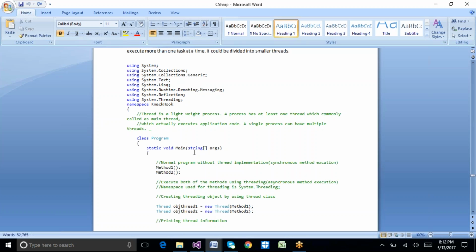Similarly, for our C Sharp program also, we can do multiple operations at one time. That is called the threading concept. Here we have single threading, and at the same time we have multi-threading as well. Multi-threading helps us execute multiple processes at one time, whereas a single thread will handle only a single process. That's the difference between single threading and multi-threading.